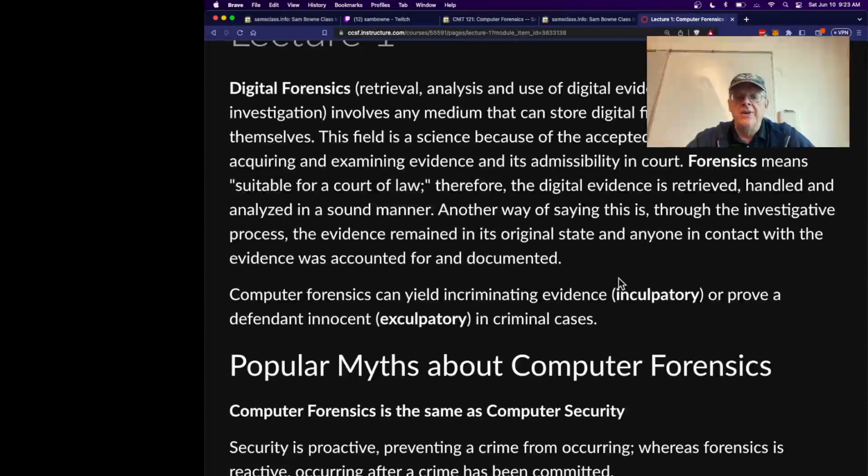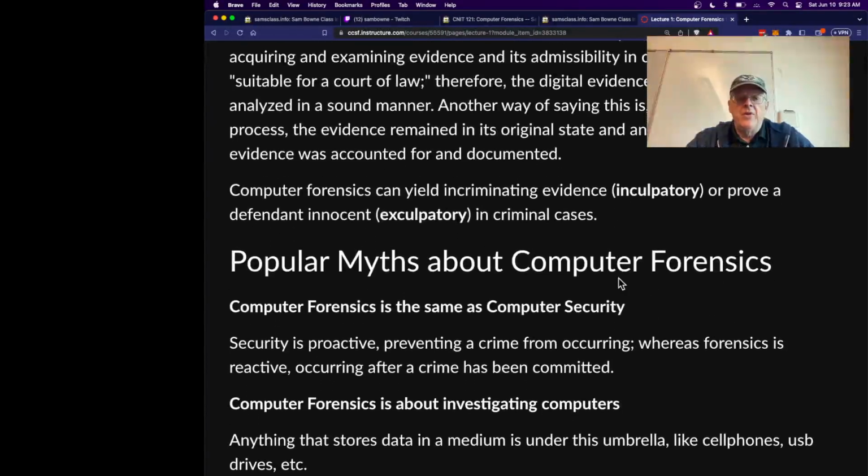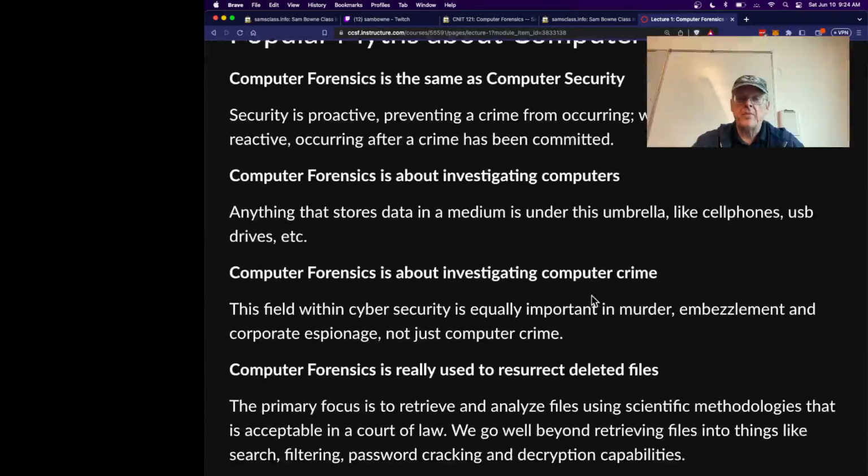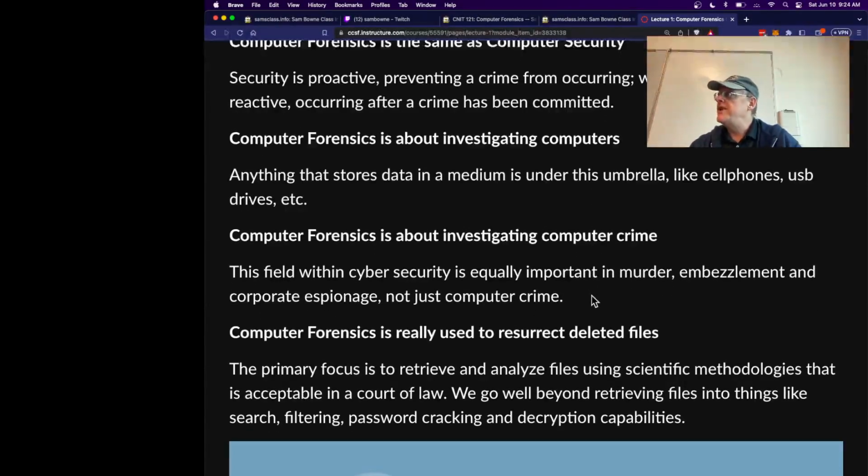All right. So incriminating evidence is inculpatory, and evidence that demonstrates that someone is innocent is called exculpatory. So it's not the same thing as computer security. Computer security is protecting systems from attacks, and computer forensics is analyzing a system to see what has been happening on there. So it does not protect you from anything. It just analyzes what's happened after some kind of bad thing has gone on. Or perhaps after nothing bad has gone on, you can investigate a system in order to prove that something didn't happen, as well as that something did happen.